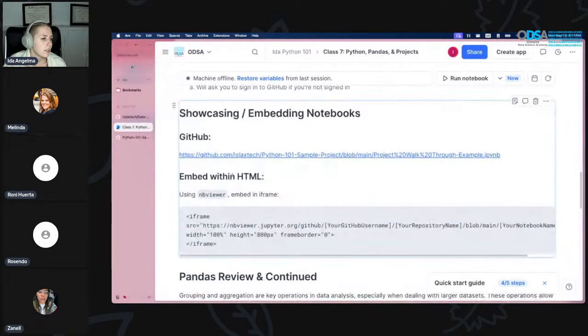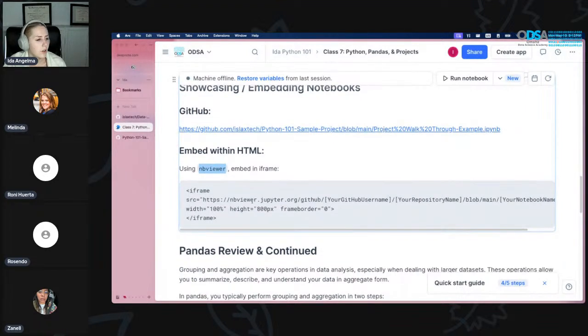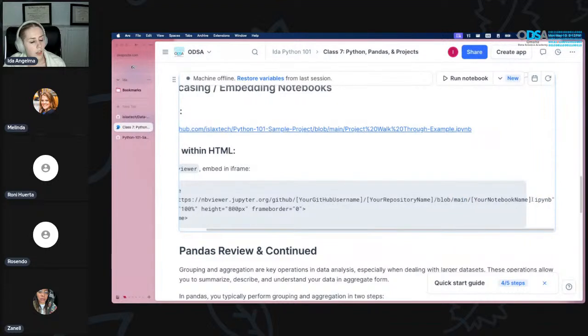Alternatively, we can embed it within HTML using NB Viewer. You don't have to import it or anything like that. All you have to do is the URL will be nbviewer.jupyter.org/github, and then the rest is your GitHub username, repository name, then blob, then your branch, main, and then your notebook name dot ipynb.